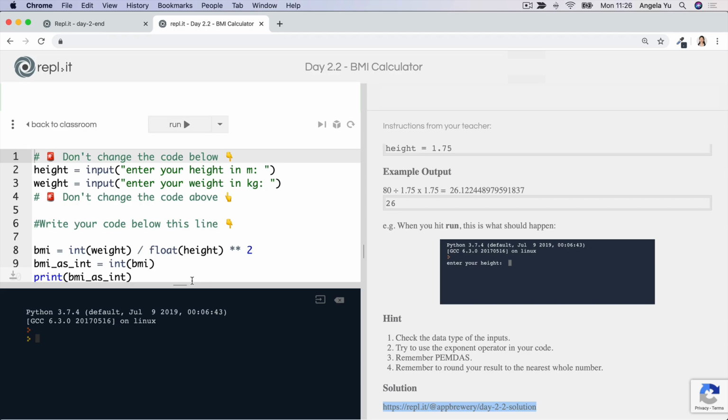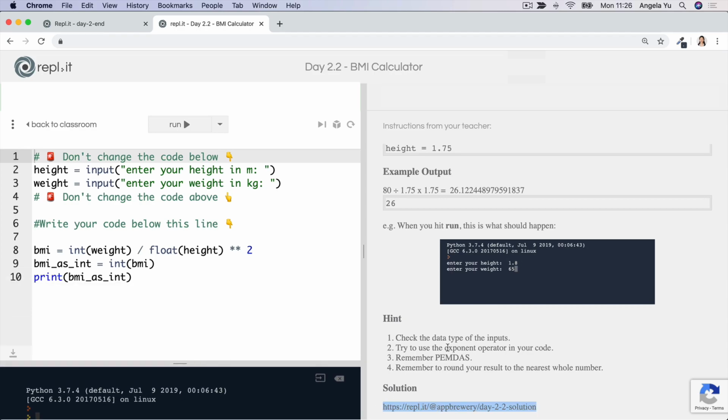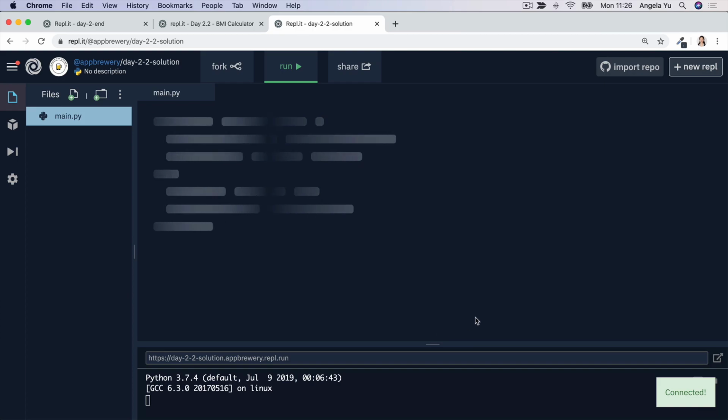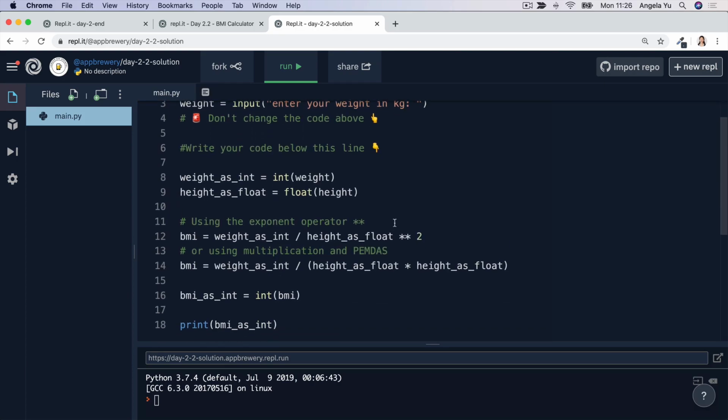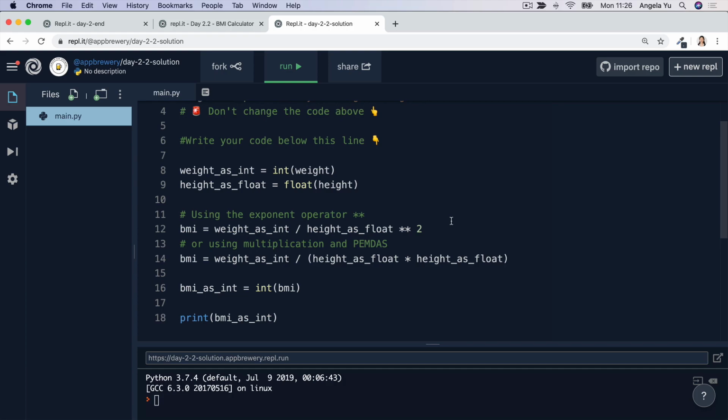If you want to have a play around with the solution code, then head over to this replit over here, and you'll be able to see the solution code with a lot of comments explaining the code line by line and showing you some different ways of doing things. For example, instead of converting the weight and height on the line where we're actually doing the calculation, you could do it beforehand. Alternatively, instead of using the exponent operator, because something to the power of 2 is simply something multiplied by itself, right? In this case, you could also just do height as a float times height as a float.